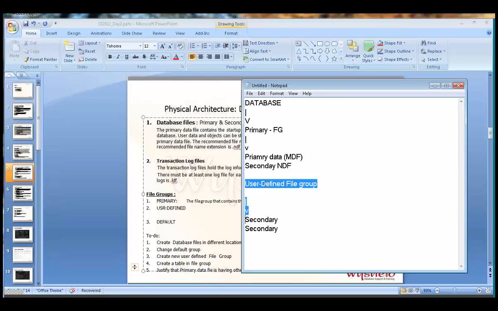Okay, we'll be having a question here. Why do I need to create another file group? In SQL Server, you have an option of creating your object in a particular file group. While creating an object, a data table or anything, at the end, if you specify the file group, it will sit in that file group.